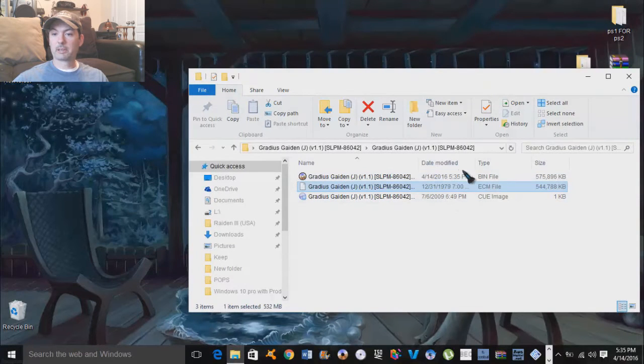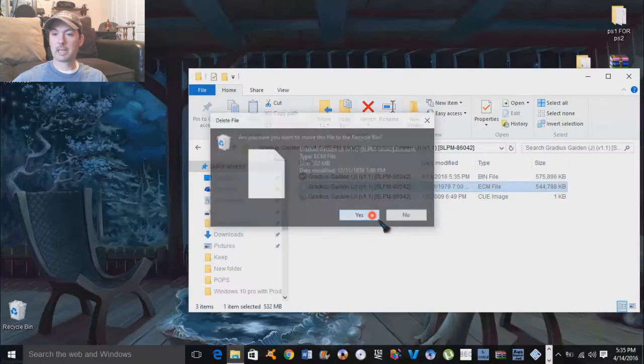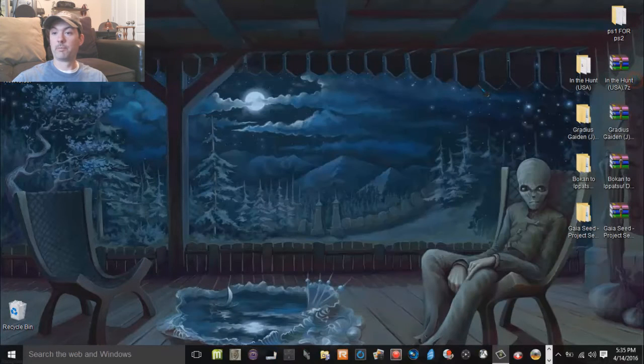As you can see, we got us a bin file. We can delete our ECM file now. And now we're left with a Q and bin file. So we're done with that game. That's ready to be installed into an emulator or whatever.